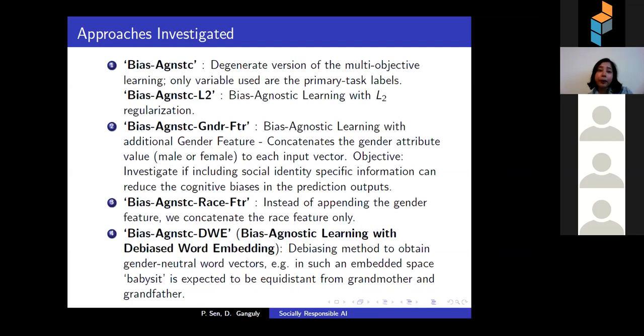So the first category of approaches were the bias agnostic approaches, where we basically didn't apply any kind of debiasing technique in the classifier model. And we also used this bias agnostic L2 approach, where we basically added the regularization with the standard classifier, just wanted to see whether adding a regularizer can remove the bias or not. Then we used this bias agnostic gender feature approach, where we gave gender as an explicit input feature to the model to check whether that can remove bias or not. Similarly, we also tried to input race as a particular input feature to the model.